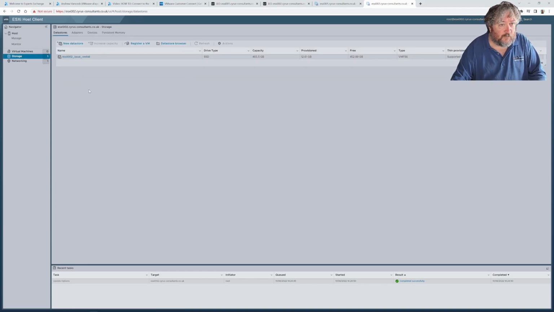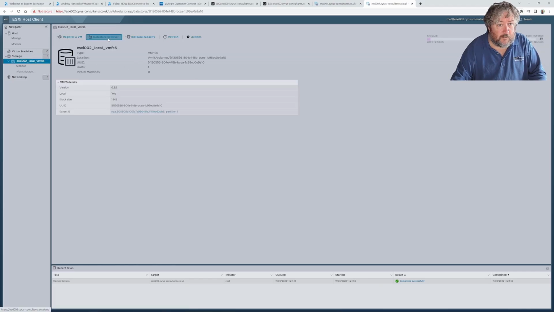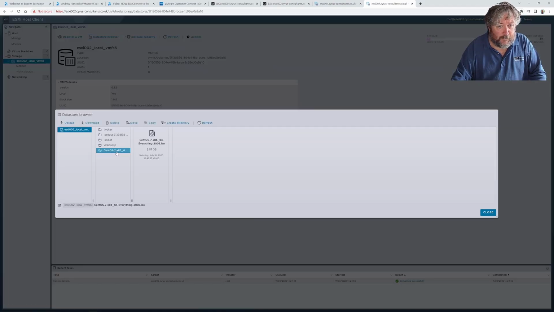I'm going to have a little look at the storage again. And obviously, this is a storage that we wanted to keep. It basically says there's a CentOS ISO on there. So we're going to delete that.